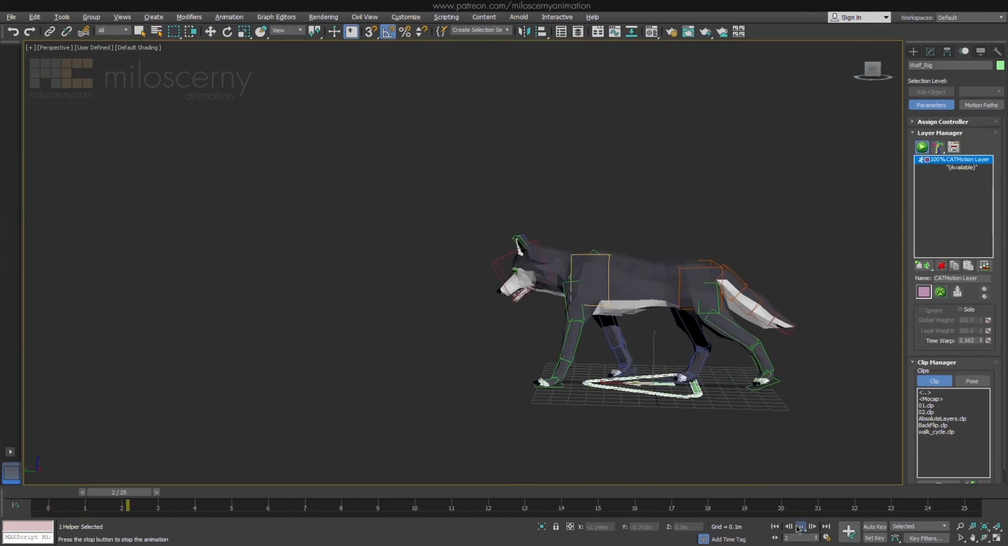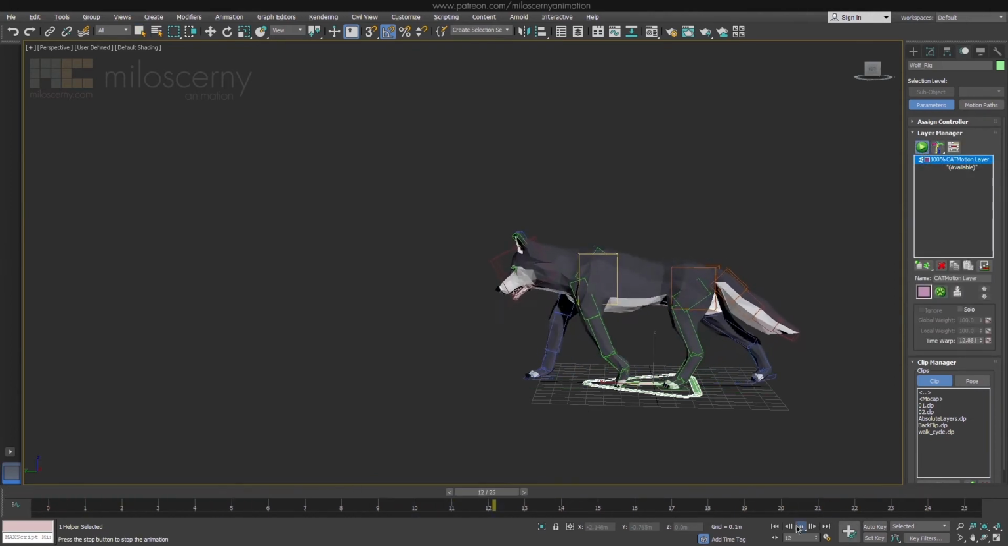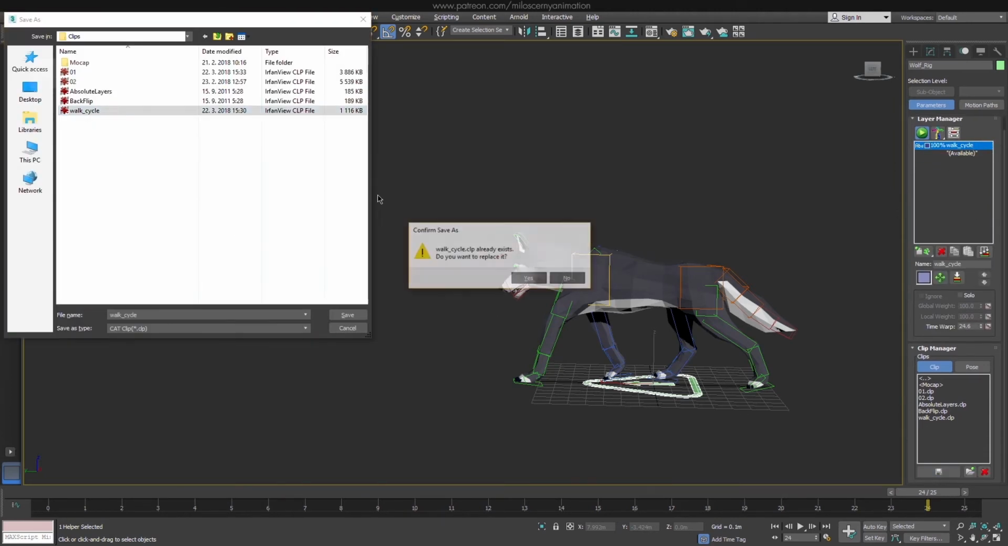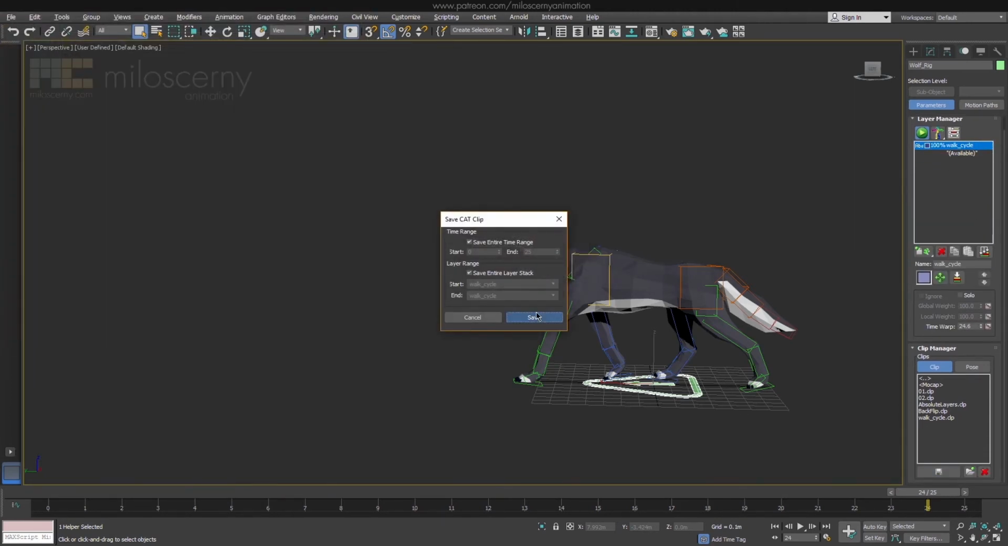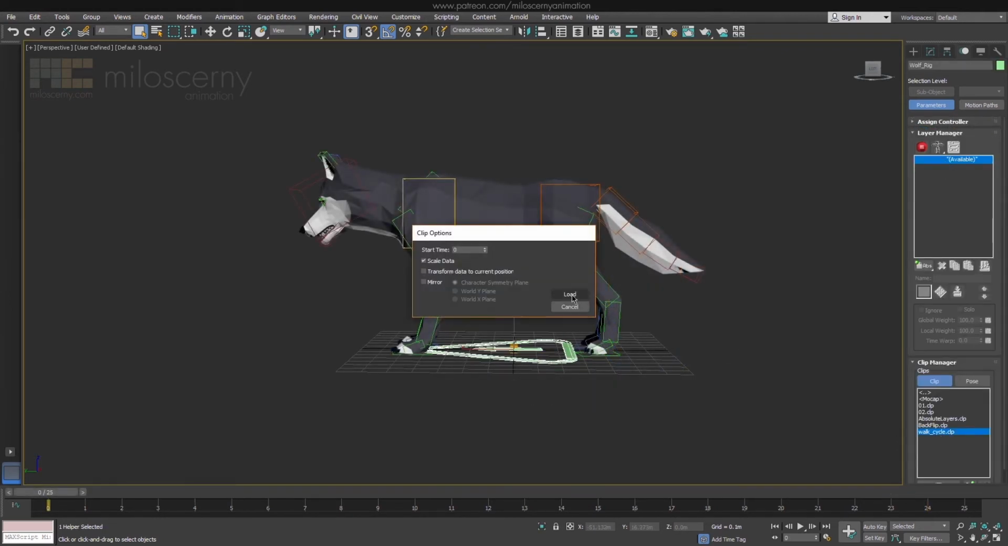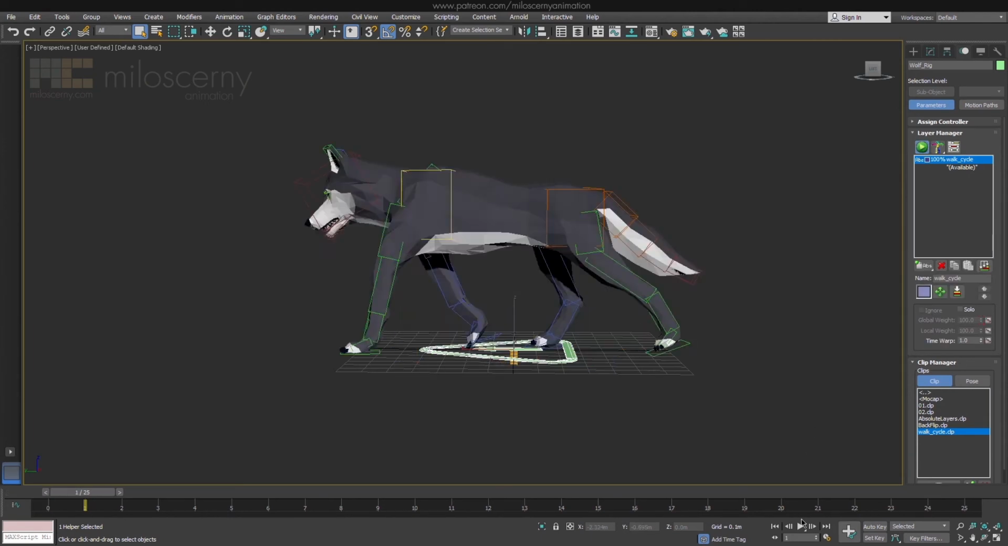Animate the cycle you want. Let's say this would be it. Collapse the layer, which means that it bakes everything you have in the layer stack into one absolute layer. Now save just this layer as a clip. And load it on the rig where you still have the root bone. And it will work fine.